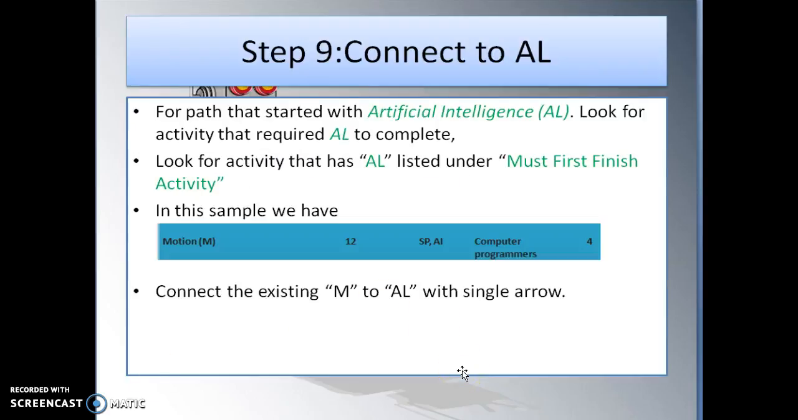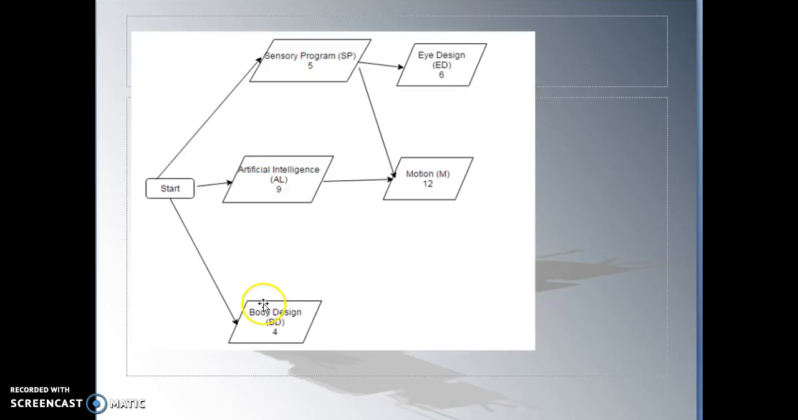So now we need to find something that connects to AL. For the path that started with artificial intelligence AL, look for activity that require AL to complete. Look for activity that has AL listed under must first finish, which is right here. Okay, motion requires AL to complete before it can start. So then I will connect the existing M to AL with a single arrow. I don't need to create a new box for this case. So this is how it's gonna look using the draw.io program. Okay, so I just add an arrow connected to the motion.